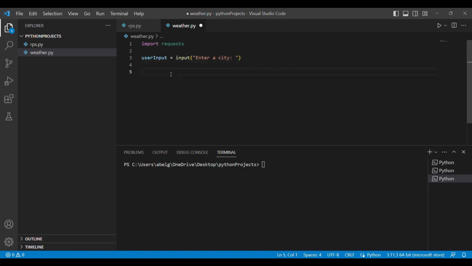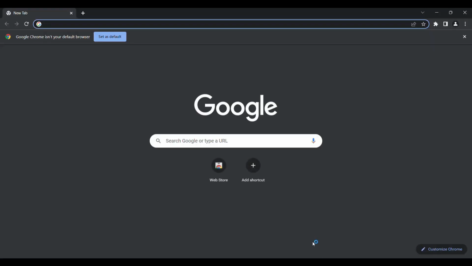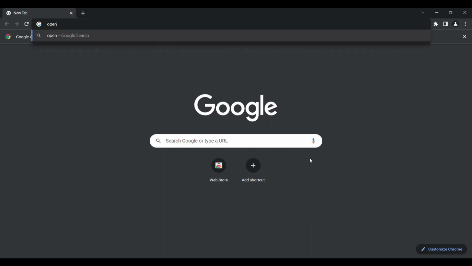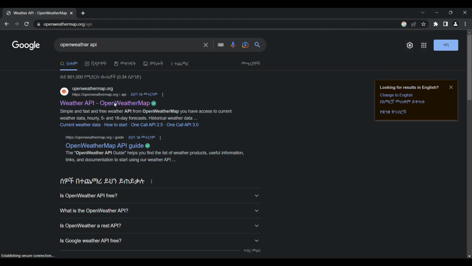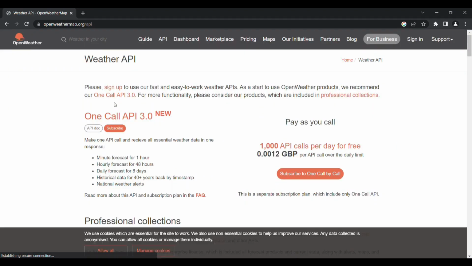The next thing we need to do is request that information, so the weather information. And to do that, we're going to be using a free API. To get that API, we're going to open our browser and type in OpenWeather API. Then we're going to click on the first link, which is Weather API. Then it's going to take us to this page.